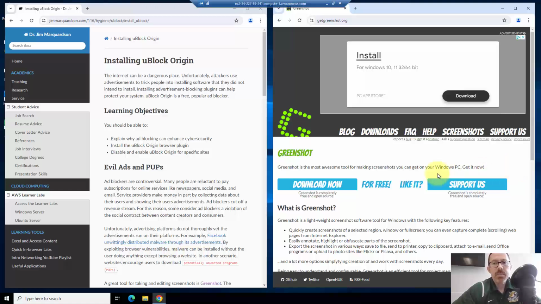So here I am, I've got my web browser open. I've got two different windows open. I've got some instructions here on the left. I've got a website I want to go to download some software on the right, hypothetically. So this is my scenario.